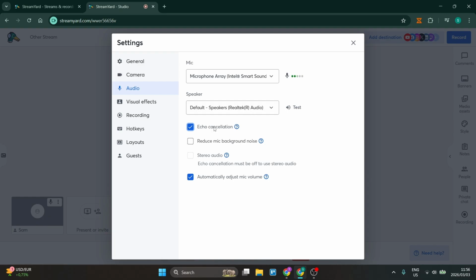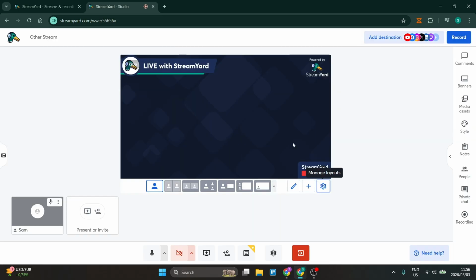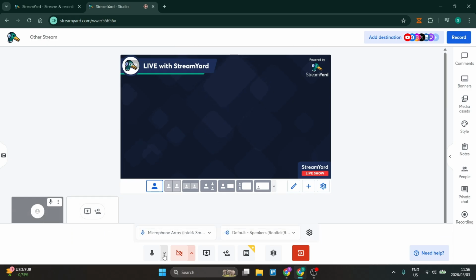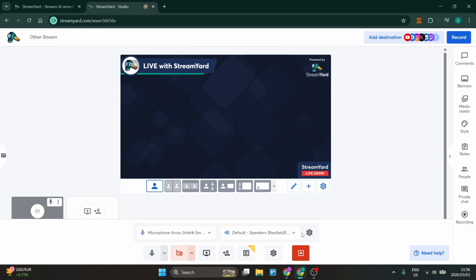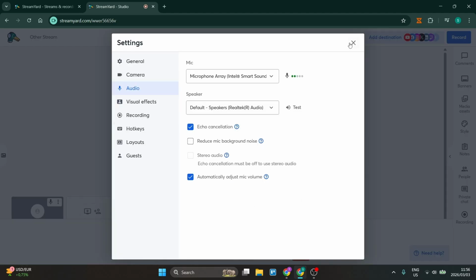Now you can go ahead, once you're done, all of these settings will be changed, and go ahead and click on the X, and now this has all been changed. Now if you want to go over here, you can actually quickly change your microphone settings over here as well as your audio settings. So go ahead and you can change them, and then additionally access these settings again by clicking on the gear icon.